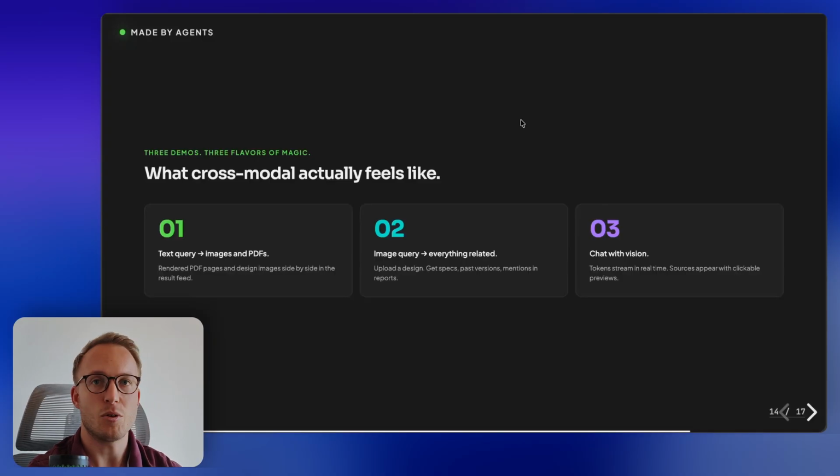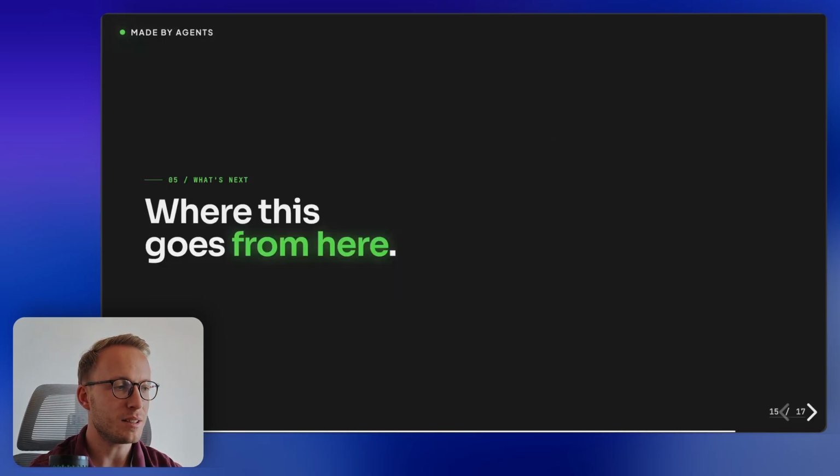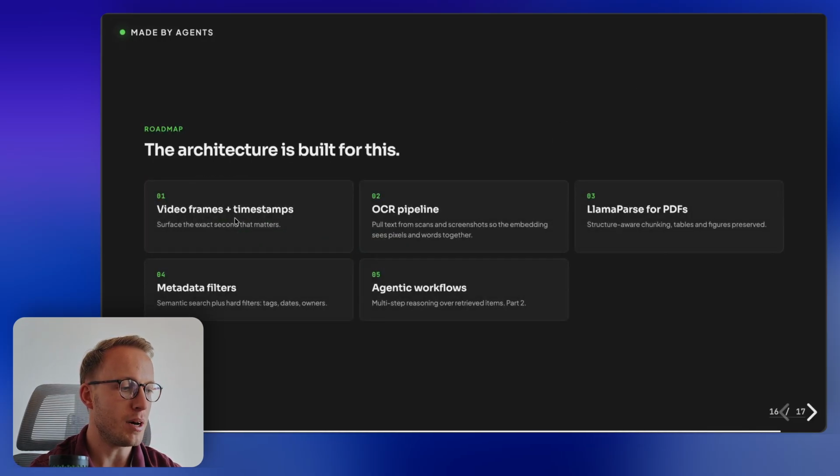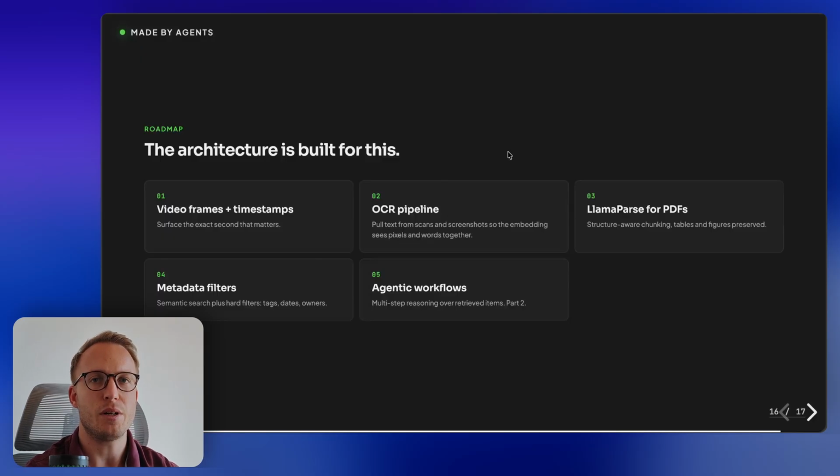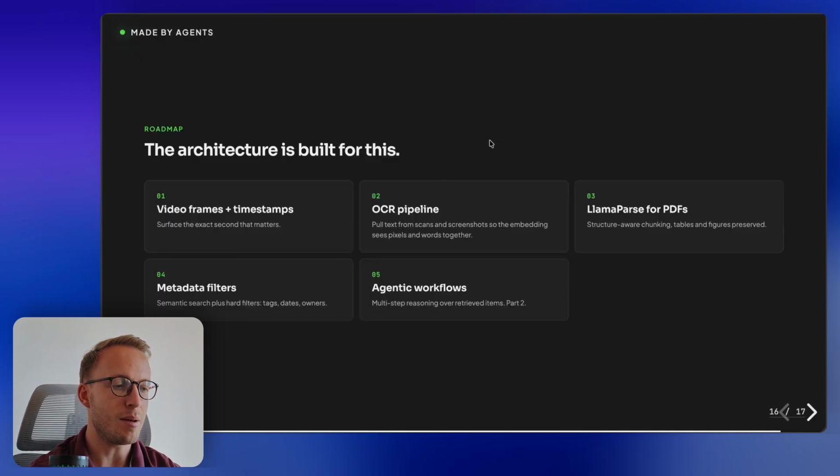So that's how it works. You can text query, it finds images and PDFs. You can image query and it finds everything related to that image, and you can chat with vision. So what's next? This is just a quick demo, but you can think about adding timestamps to videos and video frames, then creating an OCR pipeline with more capable OCR models that are able to understand handwritten letters and very complex tables and stuff like that. And what would also be cool is adding agentic workflows to it so that your agents can query this knowledge base.